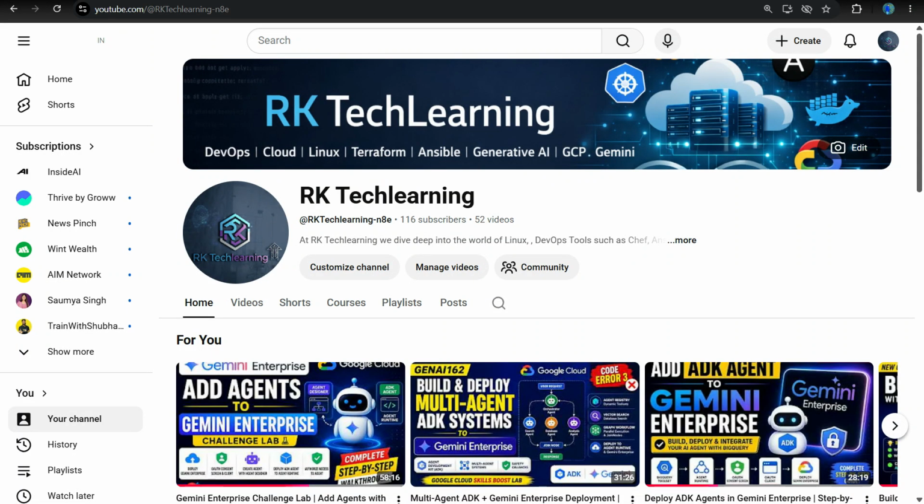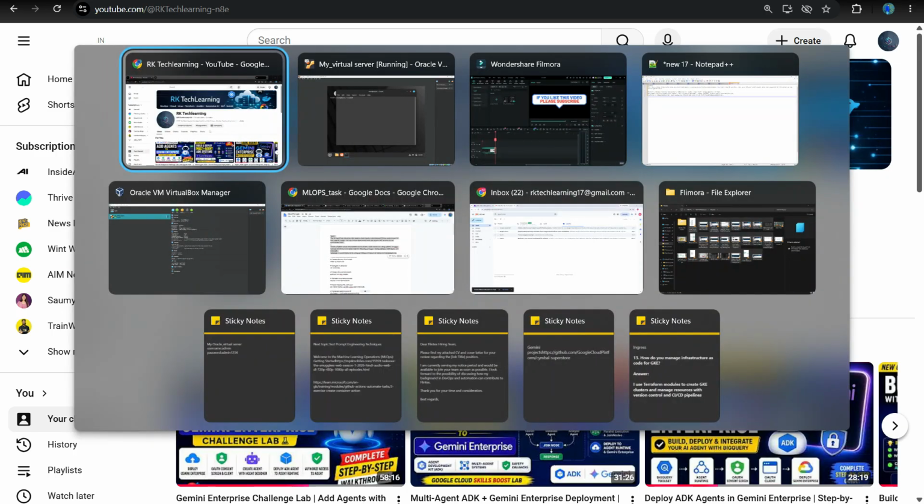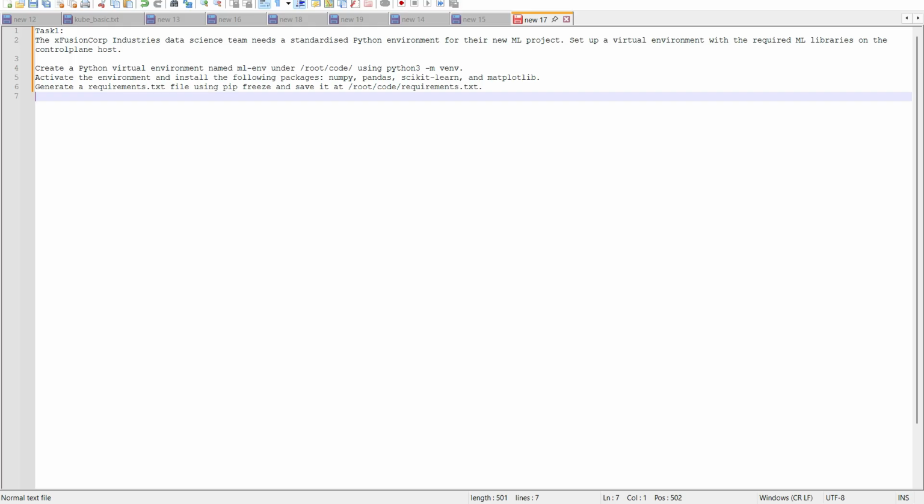My name is Ranjit and today I am going to perform one task related to MLOps. This task is inspired by the KodeKloud MLOps 100 Days of Challenge. So I'm going to perform this lab in my virtual system.